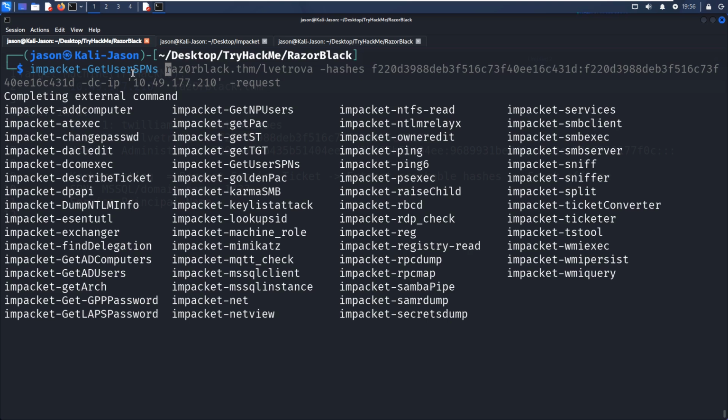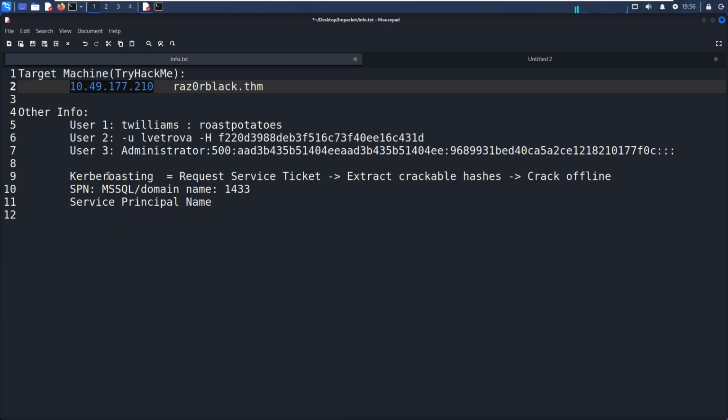So basically, I've already written out the steps of Kerberoasting. First of all, request a service ticket, then extract hashes, and then finally crack offline using Hashcat or John the Ripper.